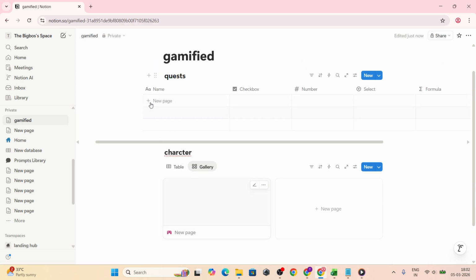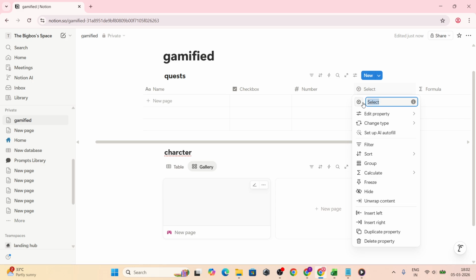In the quests database, add a checkbox property called Done. This is how you'll mark a mission as complete. Next, add a number property for XP or gold so each task can reward you when you finish it. Finally, add a select property for difficulty with options like easy, medium, and hard. Keeping difficulty standardized will help with organizing and visual feedback later.